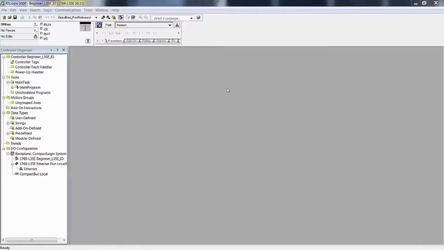Okay, here's our L35E project. We know what our IP address is, 192.168.1. That's our subnetwork. And then the laptop is 222, and I think the processor was 111. We created this L35E because we wanted to show you two things. One was some different I/O configurations, and the other was Ethernet configuration for RSLogix.